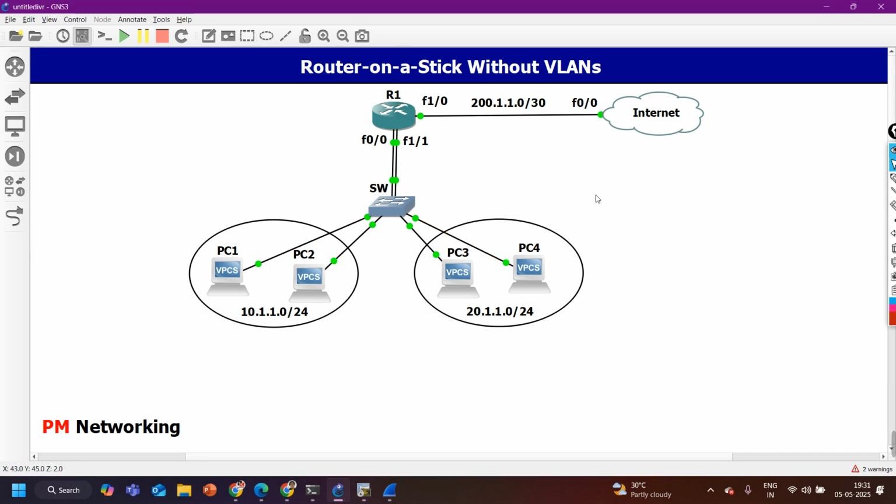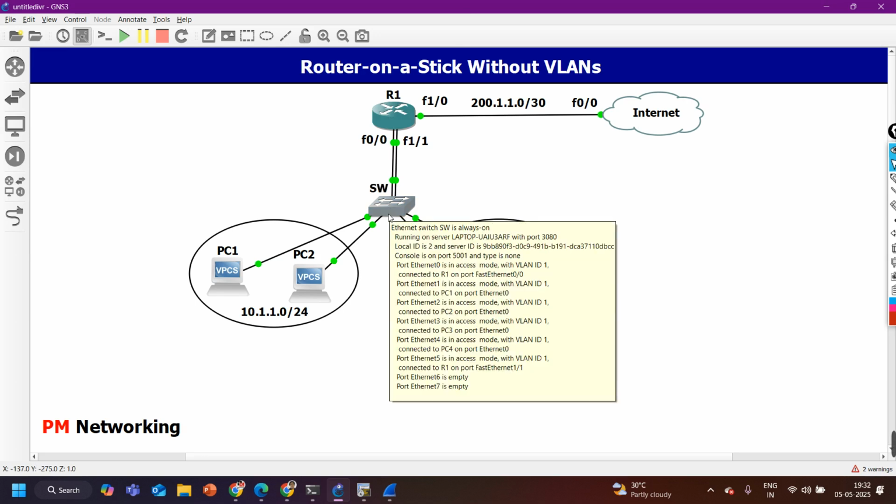Can we configure, simple question, can I configure router on a stick without VLAN? The answer is no, you cannot configure, right? Or the question can be, can I configure router on a stick with an unmanageable switch? Again the answer is no, right? Solution: you can have two unmanageable switches, or you can have at least two links between the router and the unmanageable switch.